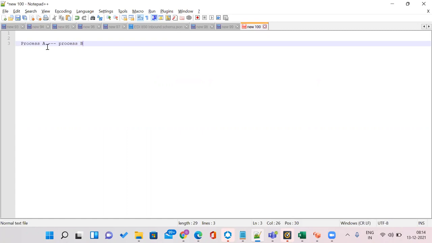So process A is sending data to process B by calling a process call shape. We are using a process call shape and calling process B. Process B is calculating some logic and getting some data, and this data will return to process A.